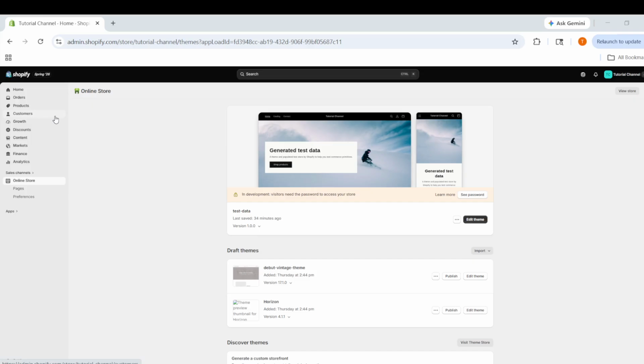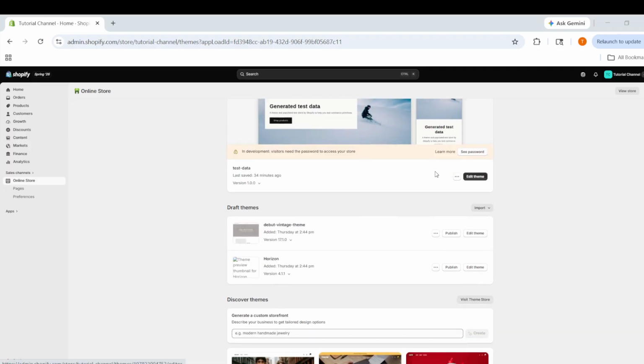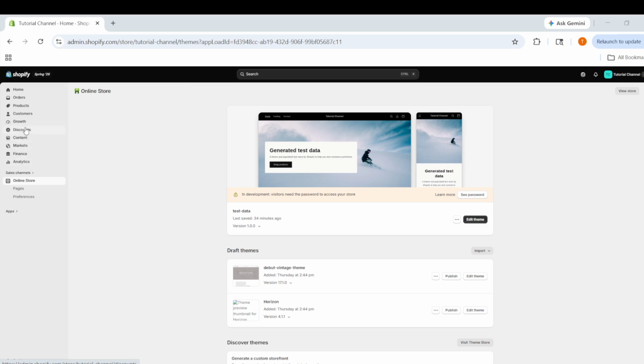First, log into your Shopify admin. Make sure you are using the correct store account, since the changes you are about to make will apply to that specific storefront. Once you are signed in, you should see the Shopify dashboard with menus along the left side.